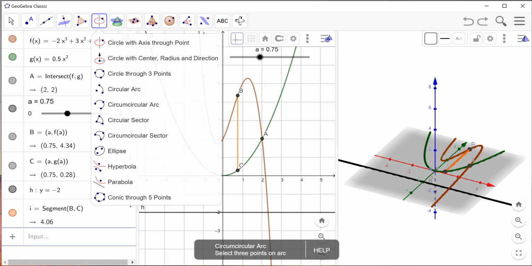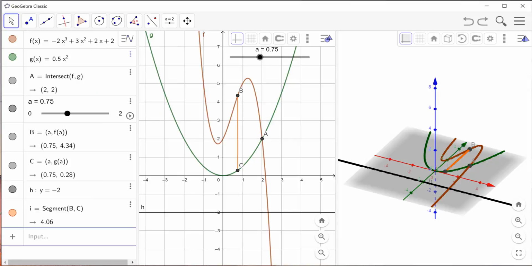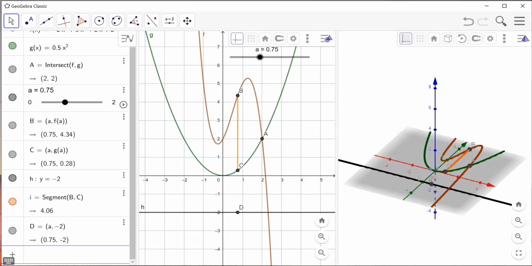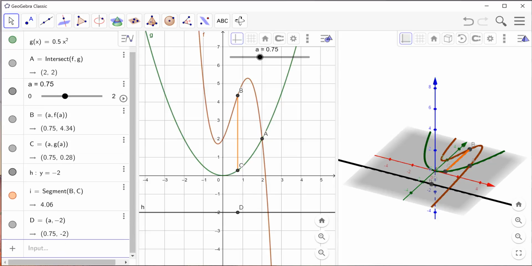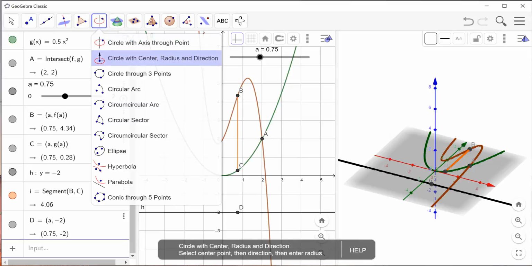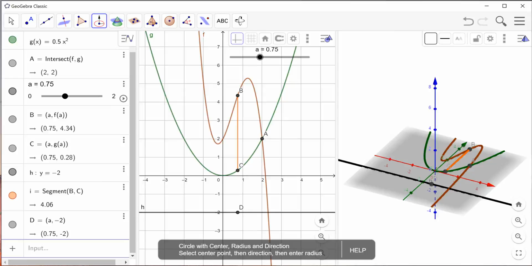We don't have the center yet, so let's input the center. The center is on the center window. Let's say it is the point D. D is A, and then the y value is -2. Okay, so that is the center, that's D. Now we click the 3-dimensional window. We're ready to build a circle. So we have circle with center, radius, and direction. Click that.